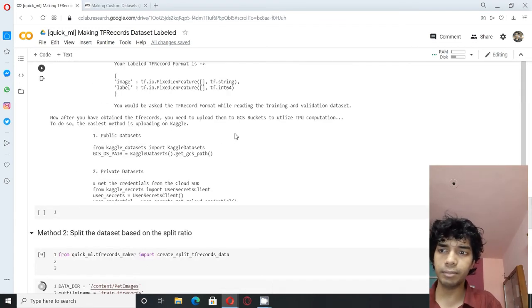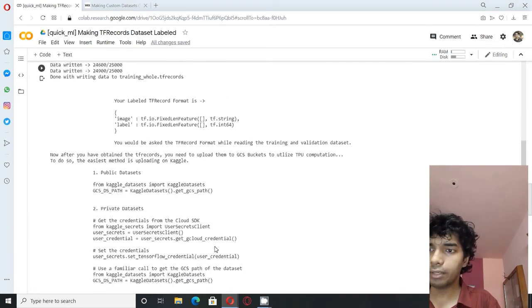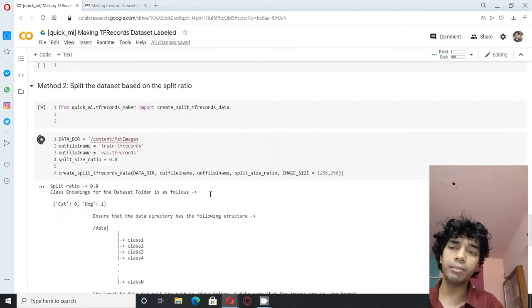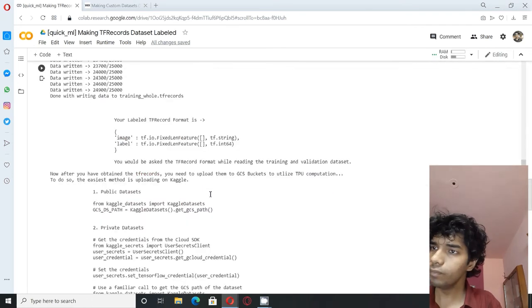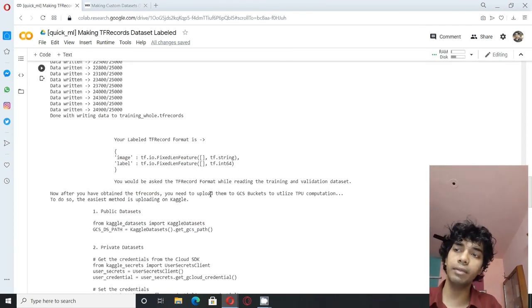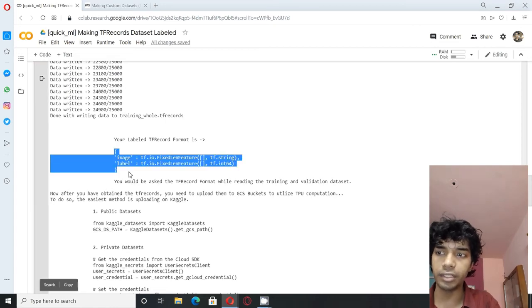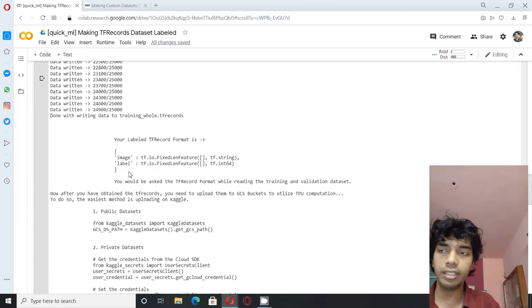So let us understand the message. I cannot access the message of this file because it is in progress, but the output would be quite similar to the previous one. What does the previous one say? Your labeled TF record format is this. So you need to save this particular dictionary, and you need to save the image size.